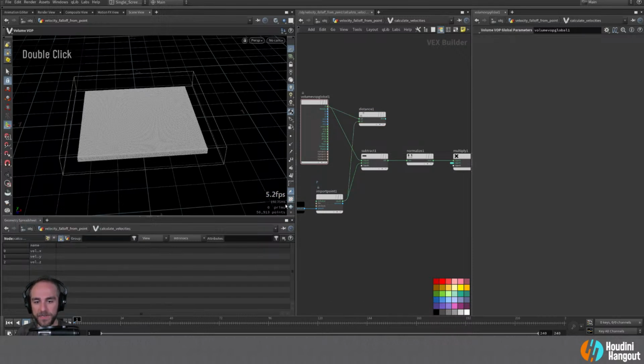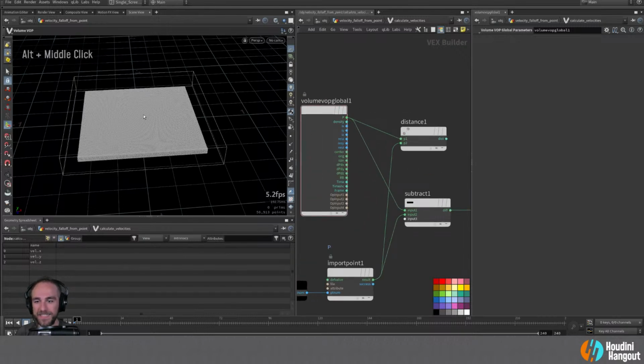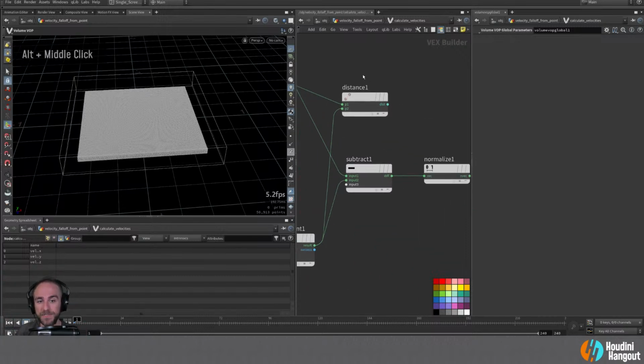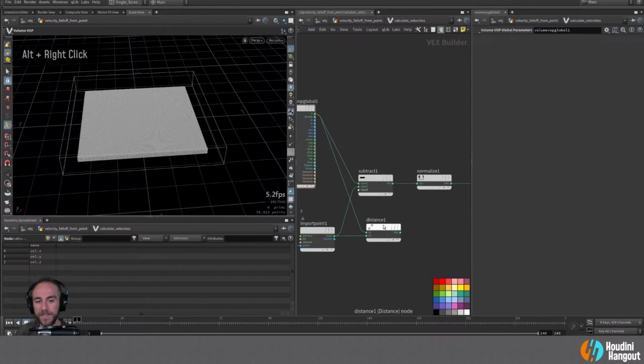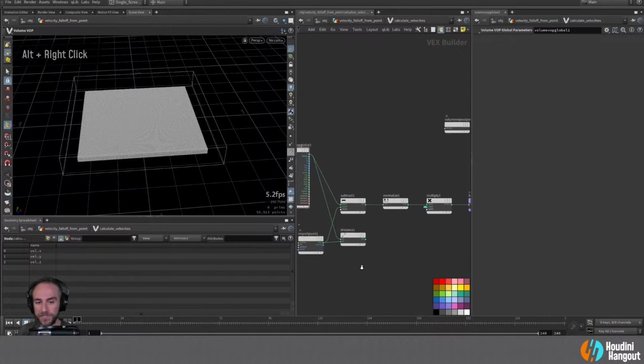So we're going to take these two, because this is our incoming point position. This is our position. I actually didn't even explain that. This is actually the position of the current voxel that we're calculating, because we're going over every single voxel in this, right? So that's the current voxel position. So I'm just going to move this down here. So now this is the distance between those two.